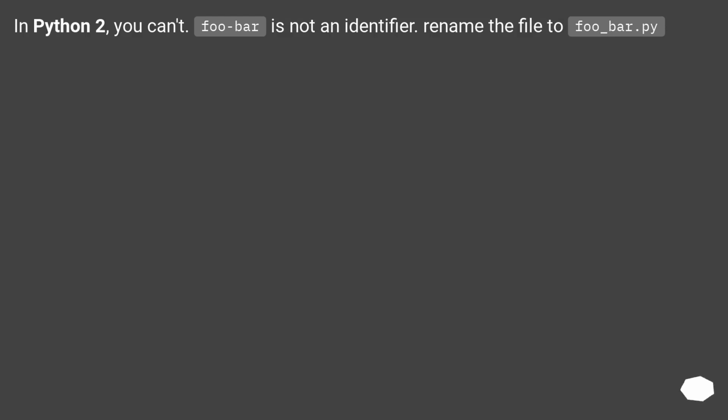In Python 2, you can't. Foo-bar is not an identifier. Rename the file to foo_bar.py. It's possible since Python 3.1+, see Julian's answer.